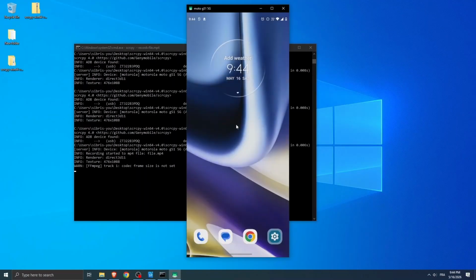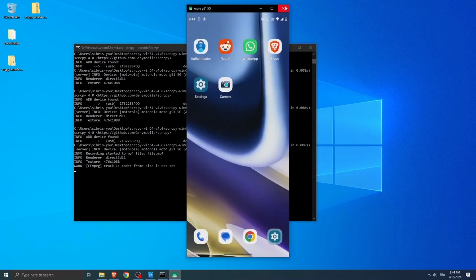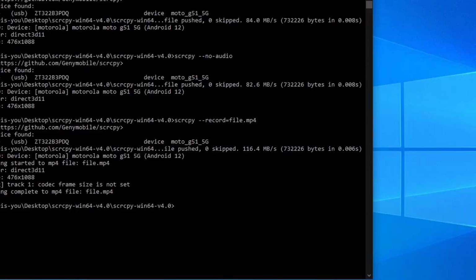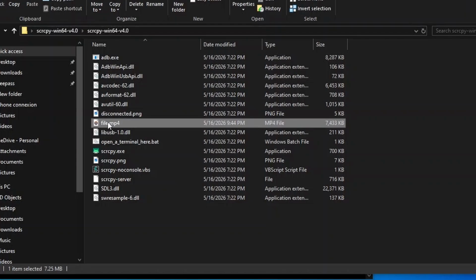I'm going to show you how it looks. Now when I exit, I will find the file in the same location of the folder where the tool is located. So as you can see, there it is.